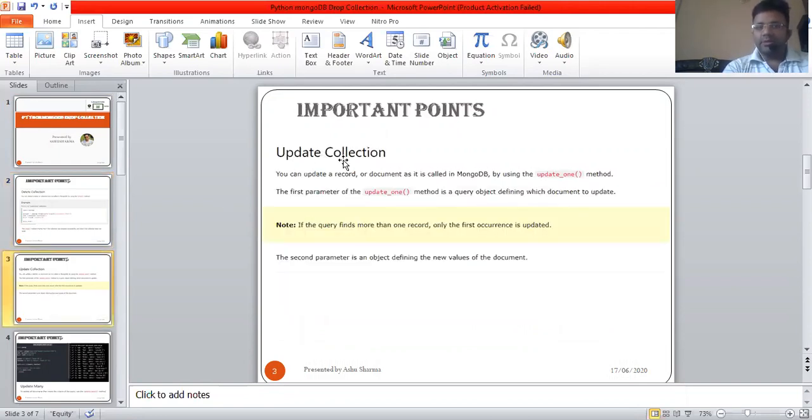Now the next one is update collection. You can update a record, or document as it is called in MongoDB. Again, we have update_many or update_one method. The first parameter of the update_one method is a query object defining which document to update. Note that if the query finds more than one record, only the first occurrence is updated. So if you pass multiple records, only the first occurrence is going to be updated. The second parameter is an object defining the new values of the document.